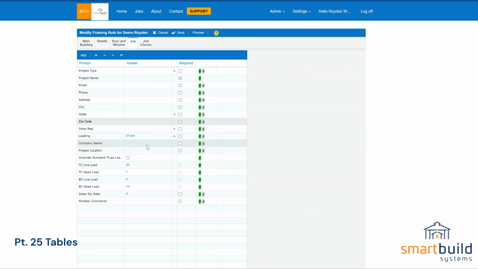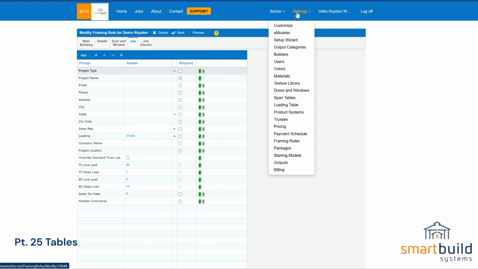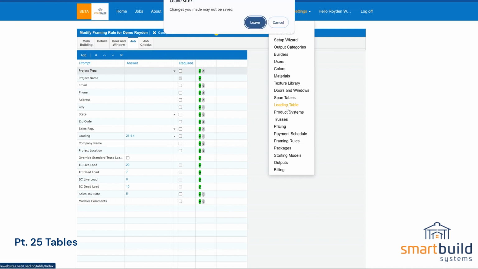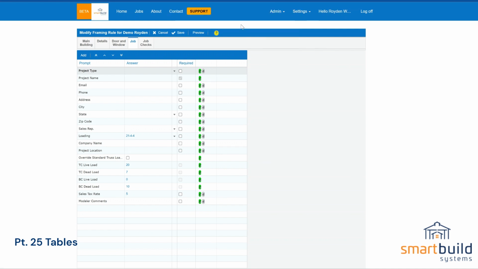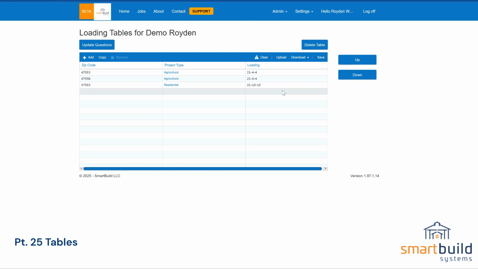Now, when I do these three things, on this loading table I'm going to set it up so that it considers project type and zip code, and then it fills in the loading for me. So this one's going to be pretty basic. To get to this, we go to settings, then loading tables. I have some examples set up, but we'll start fresh and create some all the way through.